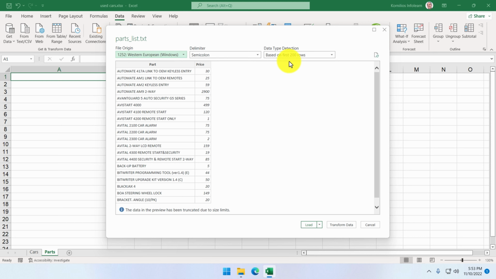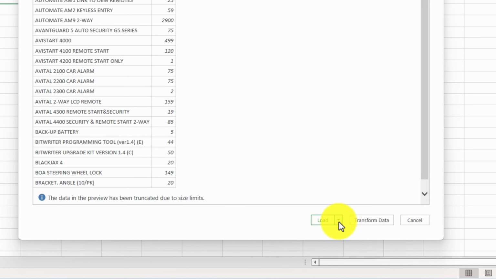In Power Query terminology, this procedure is called loading. The left button does just that. If we just click on it, our data will be loaded on a new sheet, which is not something we want. So we click on the small arrow and select the second option.